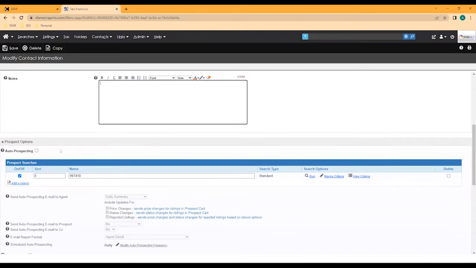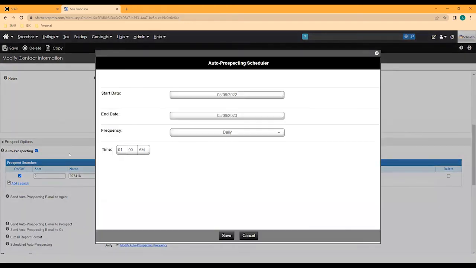Now, although auto prospecting is checked off at the top, you are going to need to check off auto prospecting here. And what that's going to do is pull up an auto prospecting scheduler. Now, when you come here, of course, it's going to give you the start date of today, and then it's going to push out up to a year. You can edit that if need be, but the most important thing here is frequency.